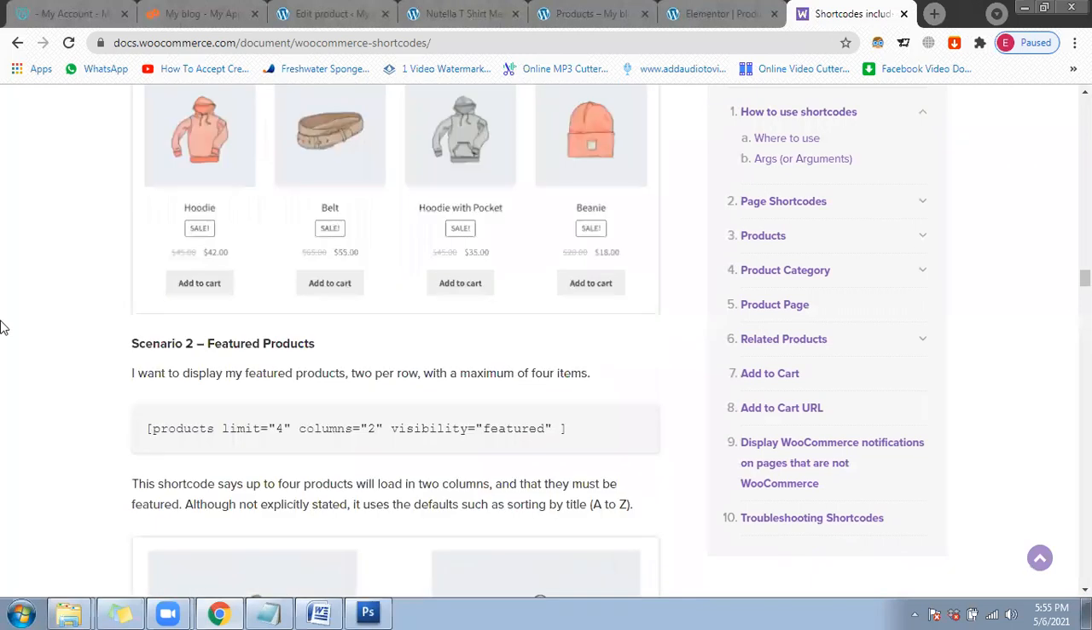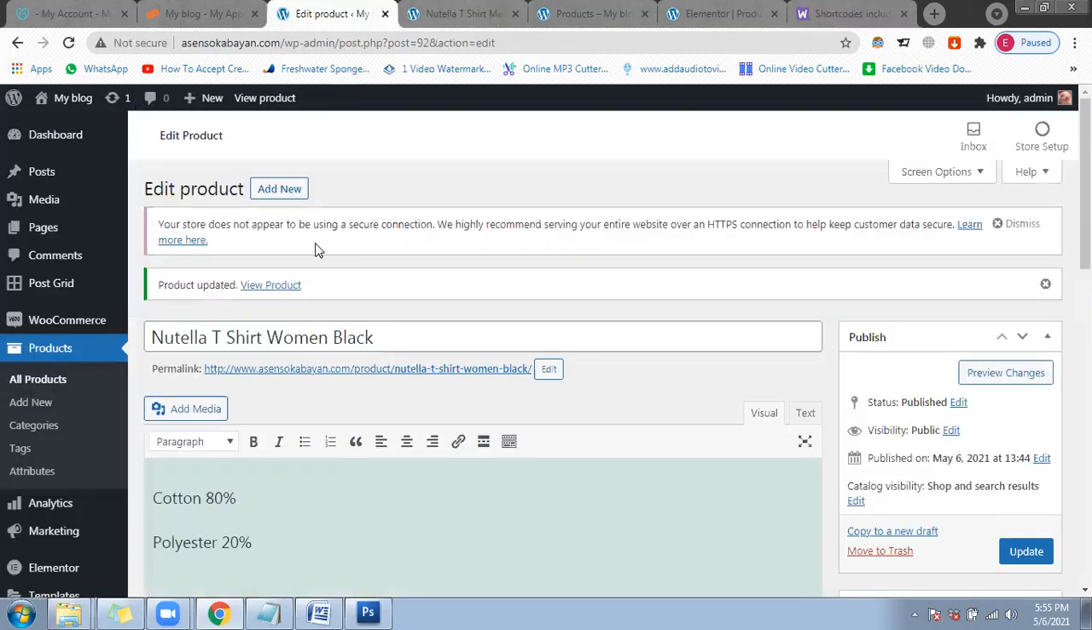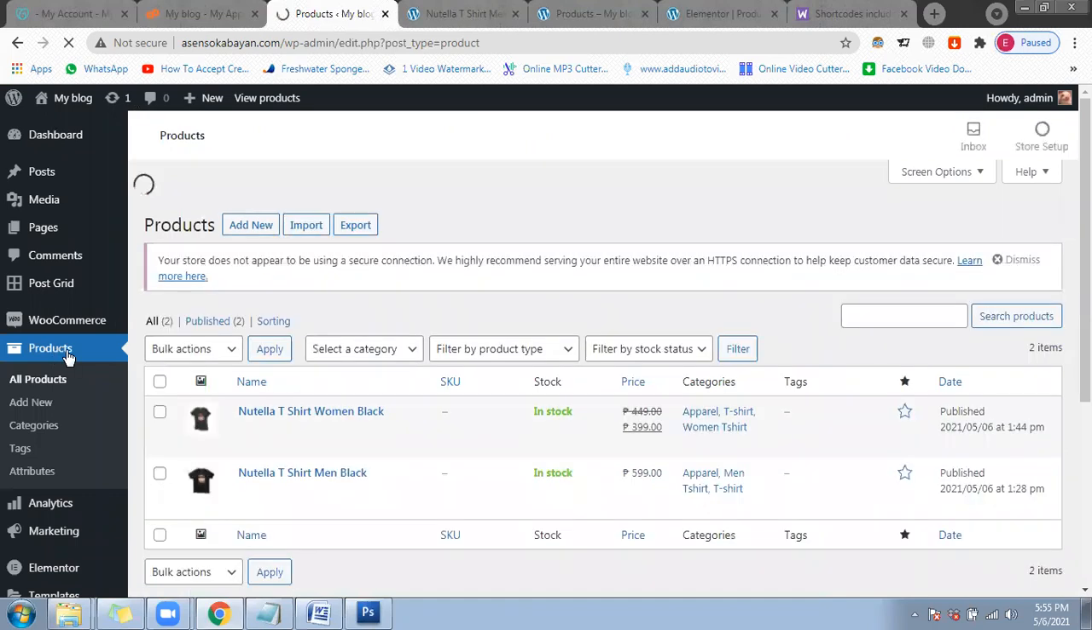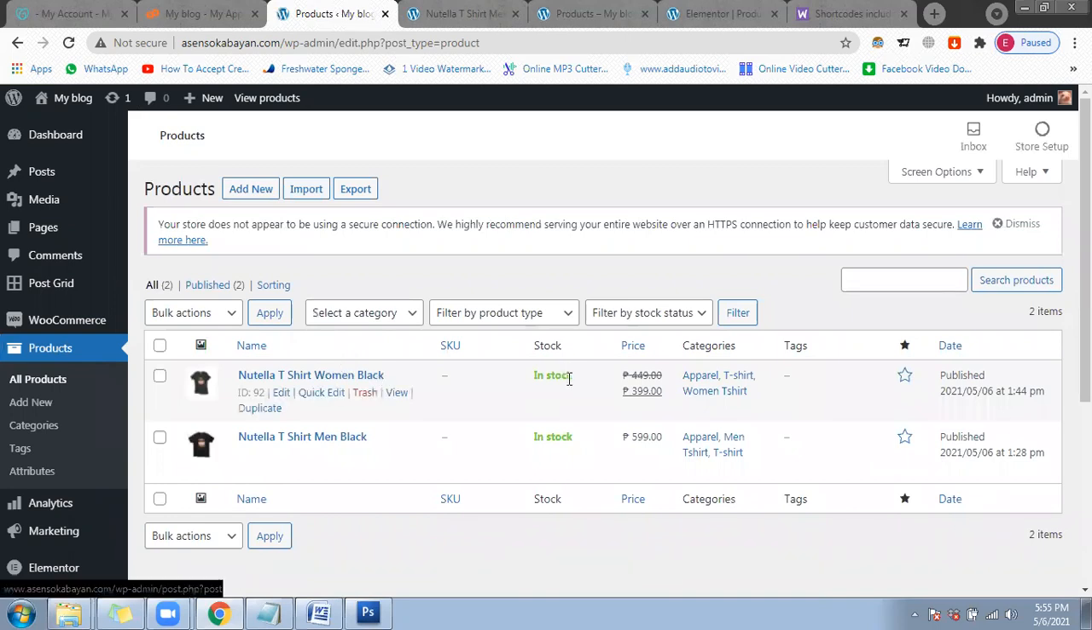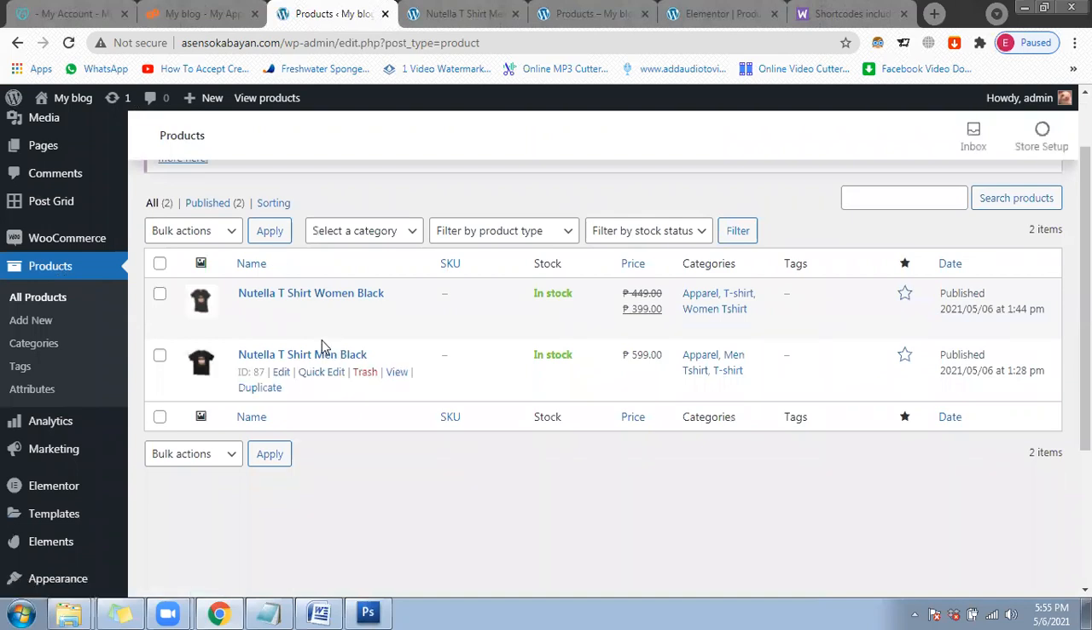Okay? So let's say for example, scenario number 2, okay? I want to show a product of 4. Okay, limit lang daw is 4 into 2 columns. Tapos visibility will be featured. Okay? So pag sinabing featured guys, okay? So when you go all the way here sa products, okay? You can post or you can choose any products na gusto mong i-feature. Okay, let's say for example, if you want to feature these 2 items, okay, or let me just create another product para hindi tayo malito.